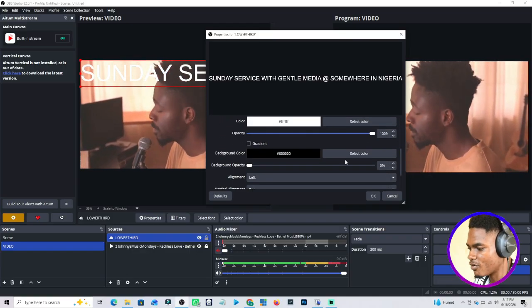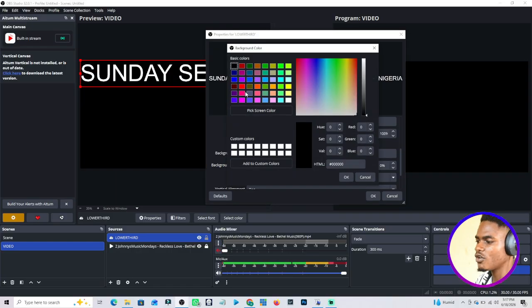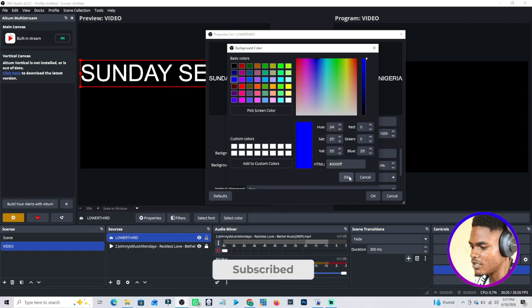and you will see background color. This background color right here. Click select color, and then which color do you want to give to this text at the background? Is it blue, is it red, is it pink, is it purple, whichever one you want. Let's just go with this blue and see. Select the color and then hit OK.